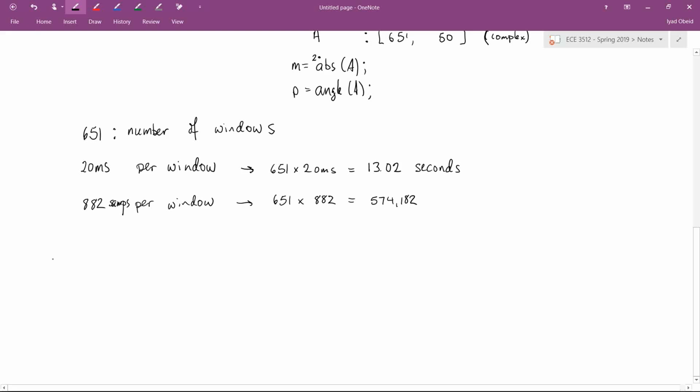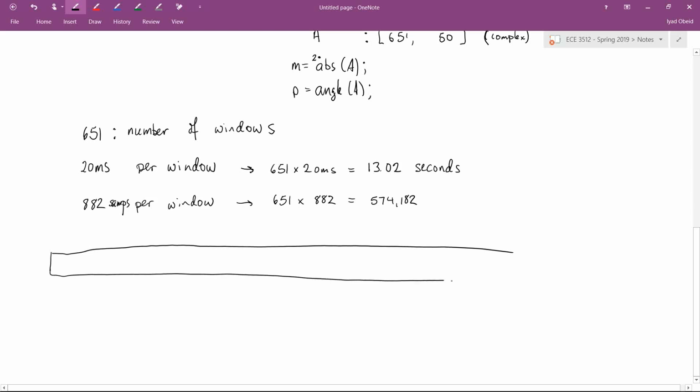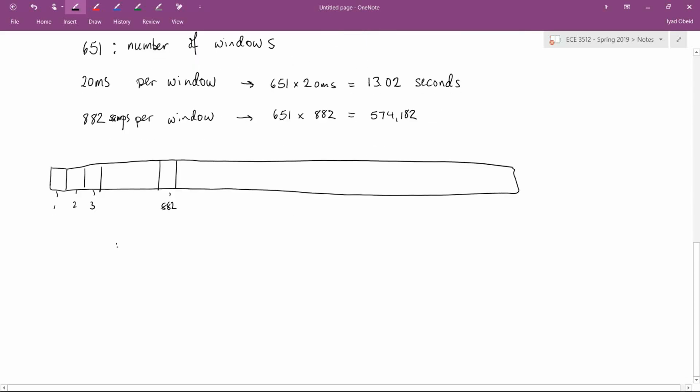How are you going to do that? Well, I'm glad you asked. So here's the final product that we're trying to rebuild. And instead of worrying about all 574,182 samples, let's just start by worrying about samples 1, 2, 3, up to 882. Let's just deal with window number 1 first. Window 1 can be recreated as follows.